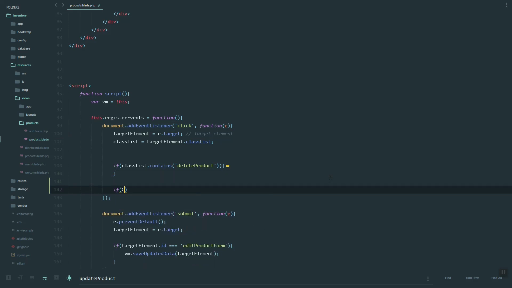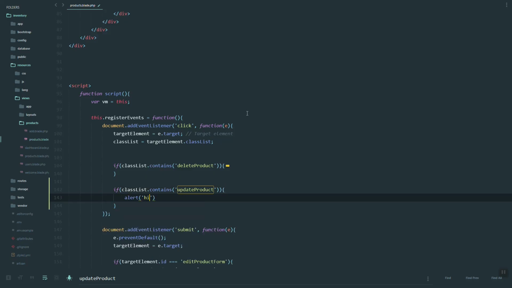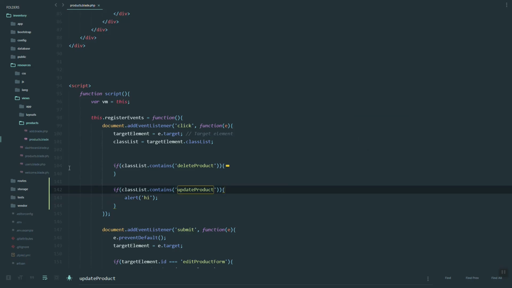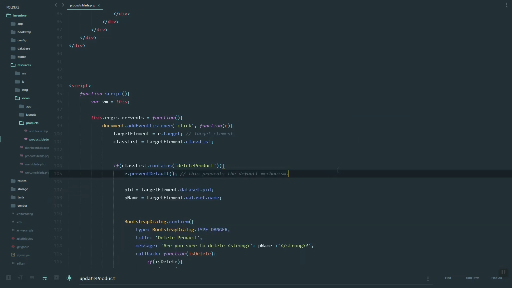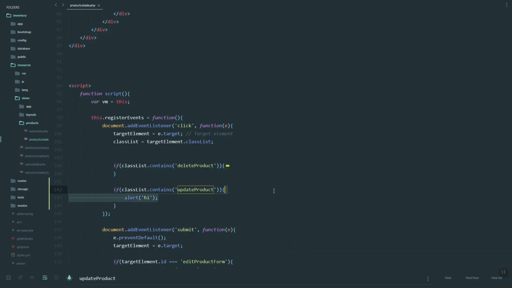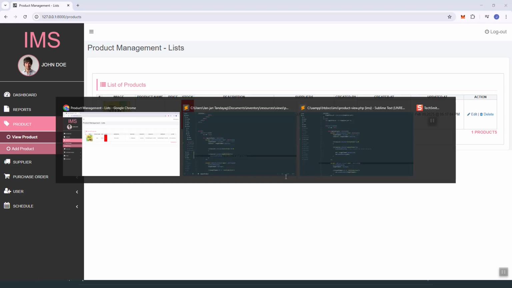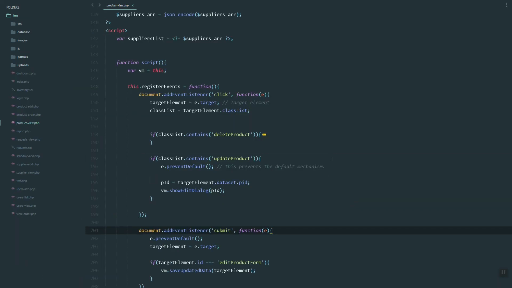As you can see here, we can just use this line to check if the click element has this class, and if it has, then let's just alert hi for now to check. So if we click the edit, as you can see, it shows the hi or alert the hi text. So next thing is we need to have this code to prevent loading of the page. So if we edit, as you can see, it is not reloading, so it prevents the default mechanism.